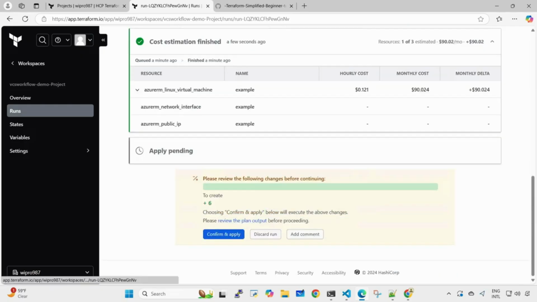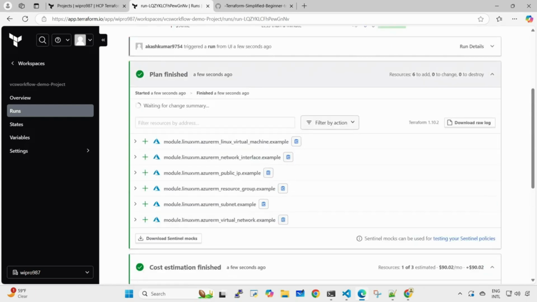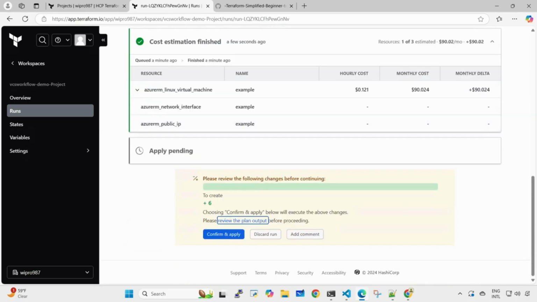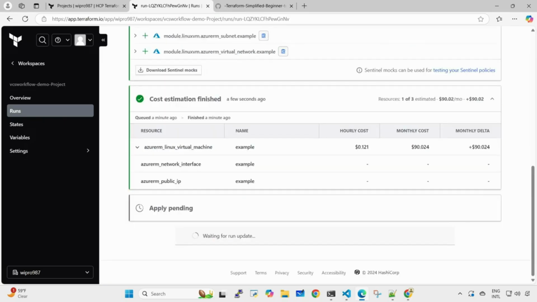It is asking, please review the plan output. I'm going to click on review the plan output. It will show me again all the 6 resources which are going to be created. If there were any kind of change, it would have shown here one change or two changes, or one or two destroys. Currently, we are only creating the 6 resources. That's why it is showing 6. I'll click on confirm and apply. Then I will say looks good. Then again I will click on confirm plan.